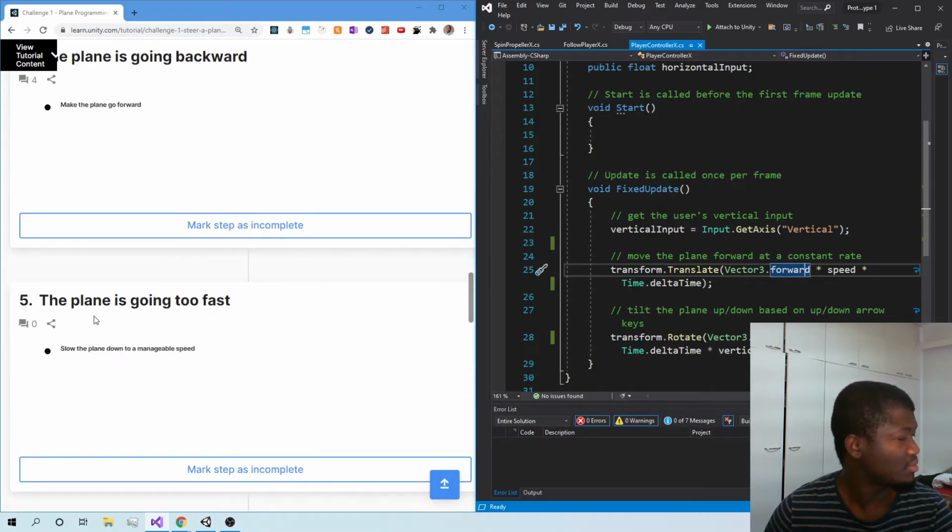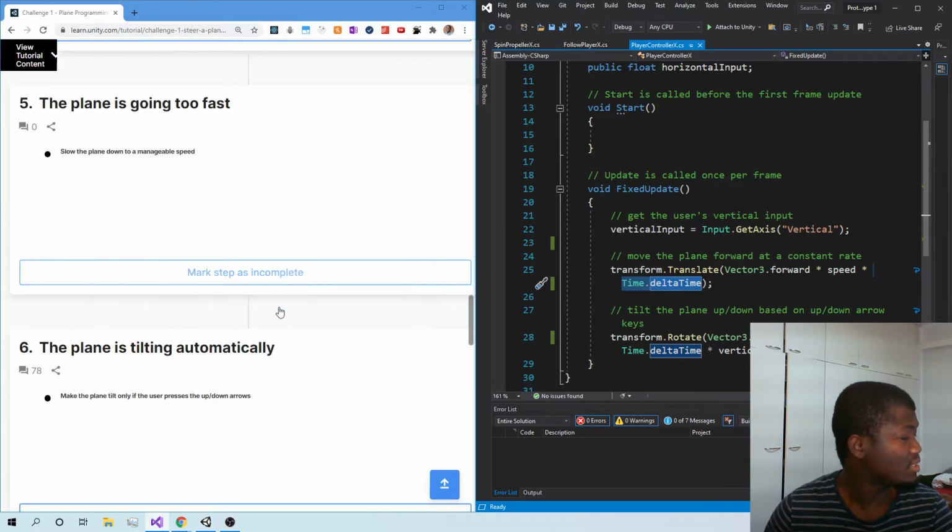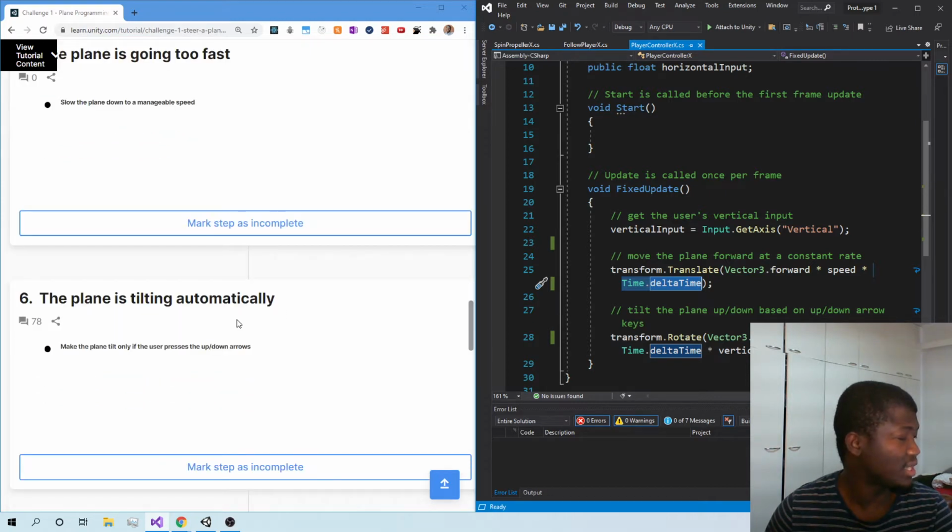Then for this one, the plane is going too fast. I introduce this time delta because this makes sure that it's multiplied by one second, not by the frame actually.